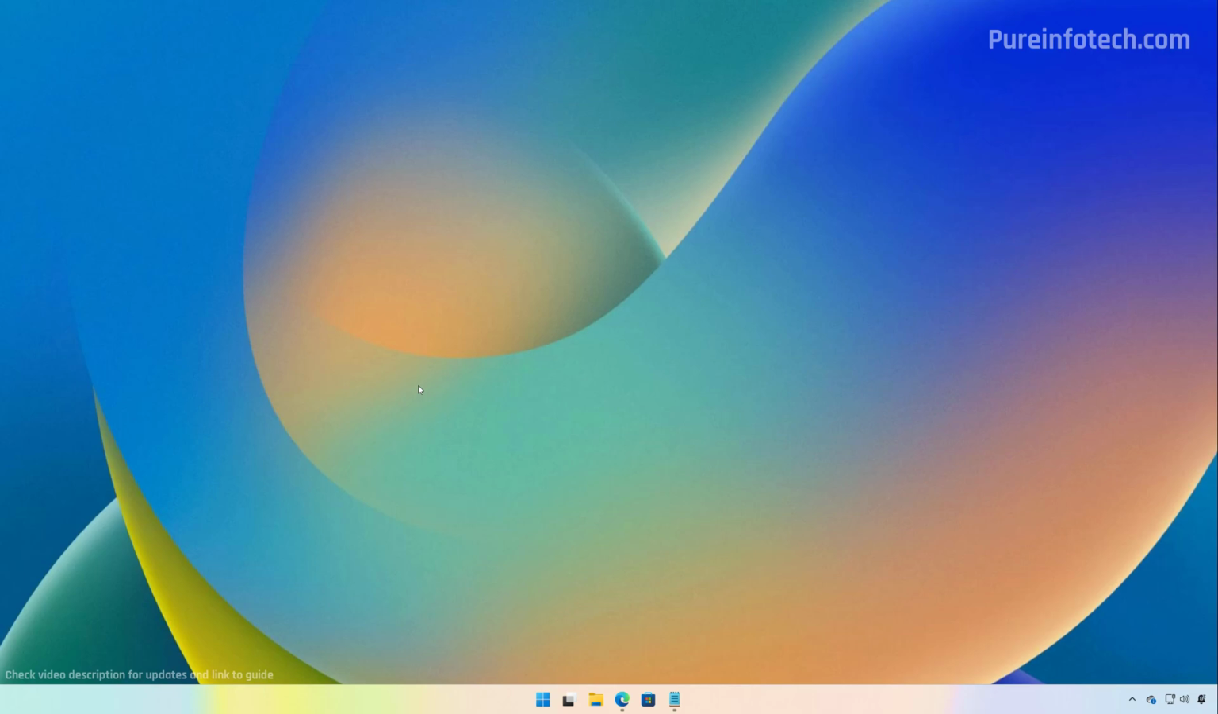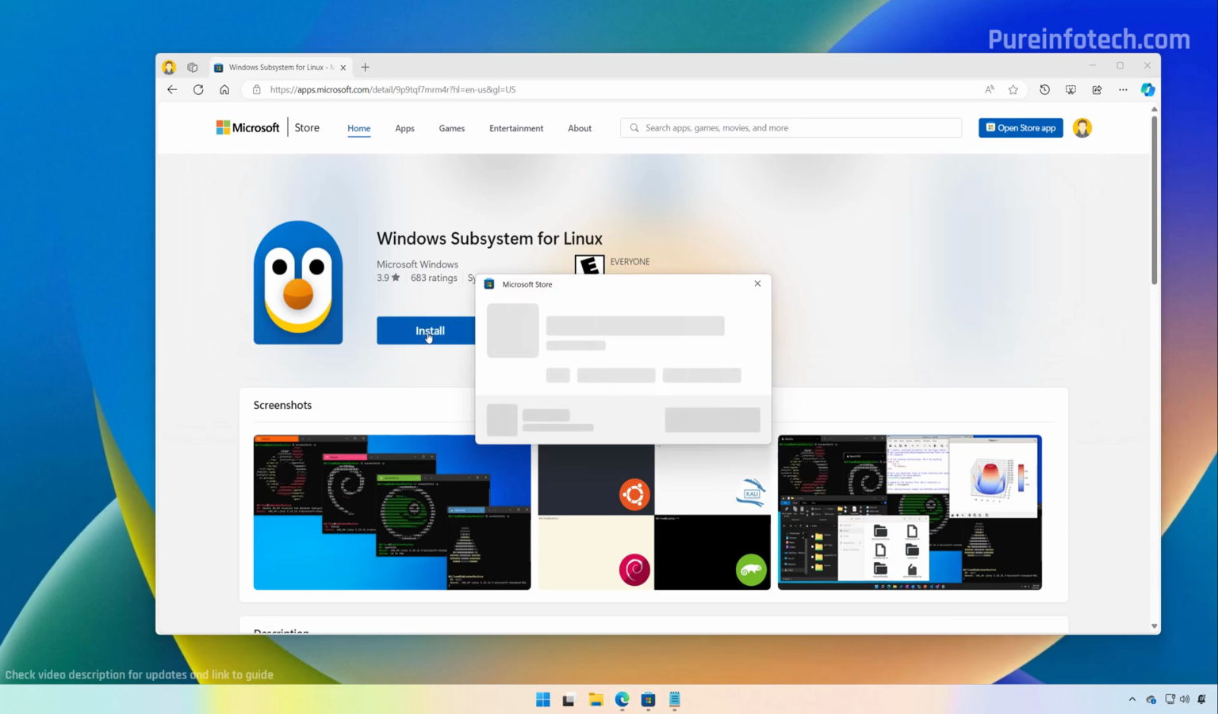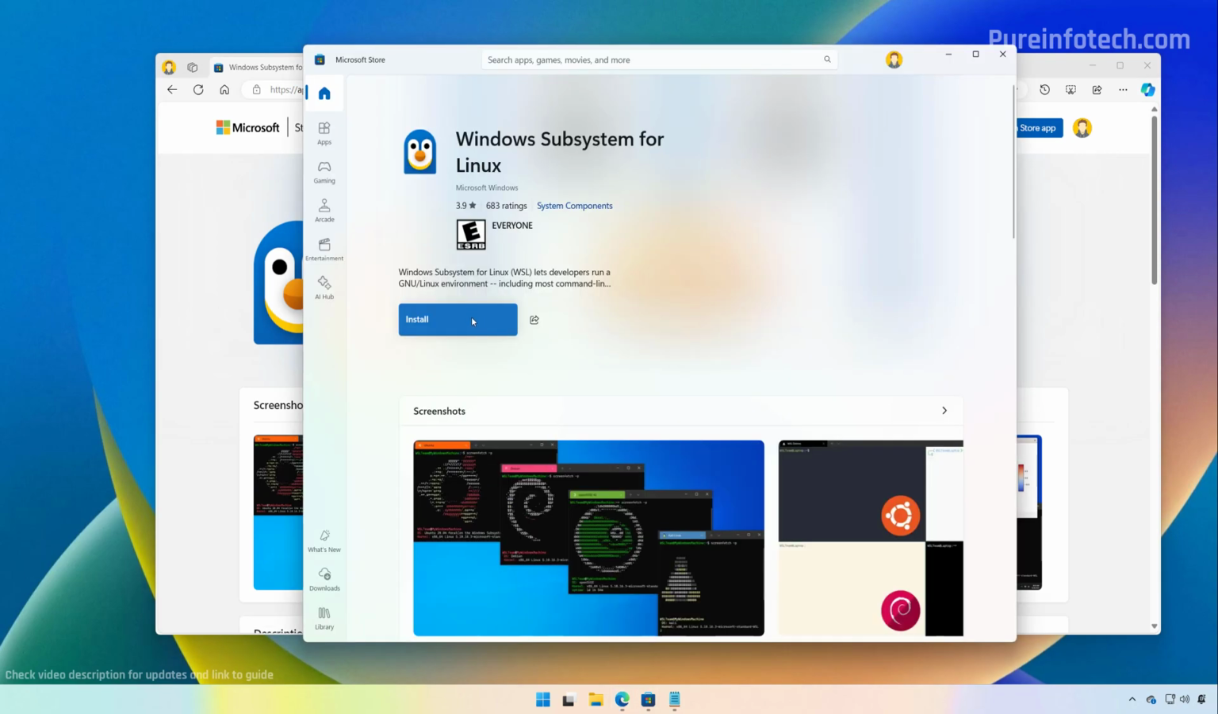Now, to install WSL on your computer, open your web browser and go to this website. Then click the install button. Click the install button again. And now the platform is installed on your computer.